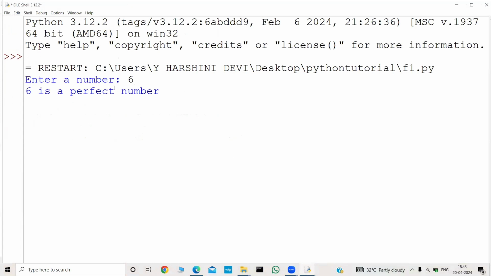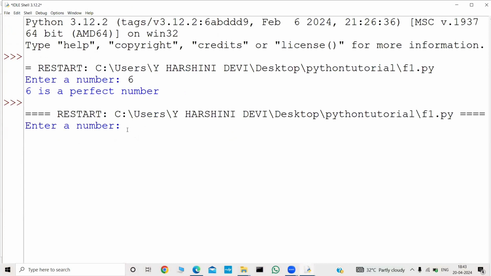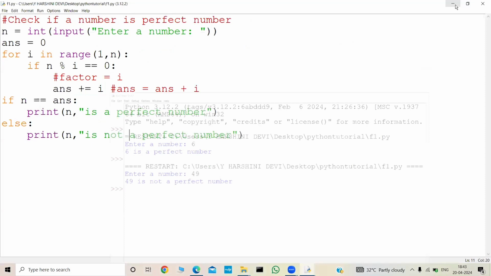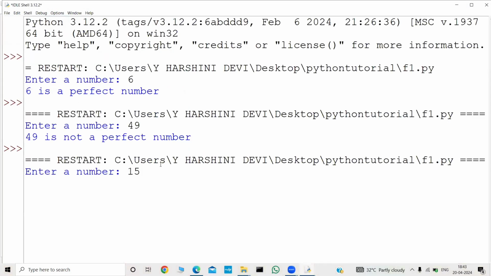So I will enter 6. So if you see, 6 is a perfect number, fine. Okay, let me run this program again. So I will enter 49. So 49 is not a perfect number, right? Let me run this program again. So I will give 15. What are the factors of 15? They are 1, 3, 5, right? 1 plus 3 plus 5 is 9. Is 9 equal to 15? No, right? So 15 is not a perfect number.